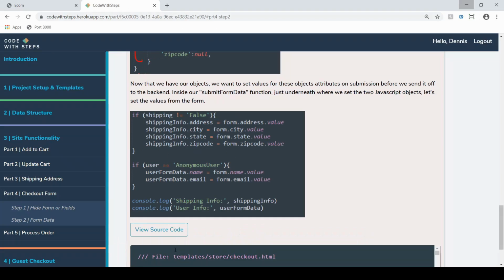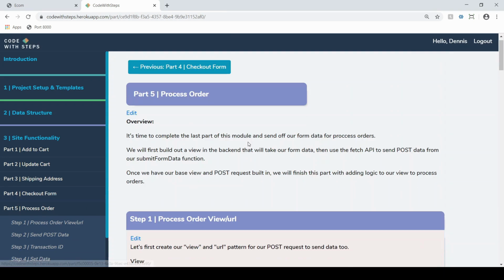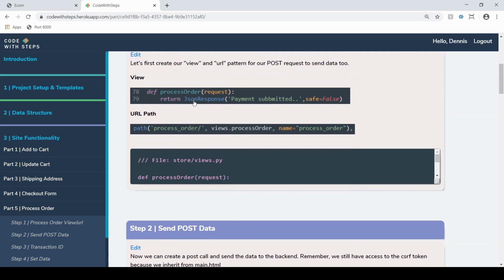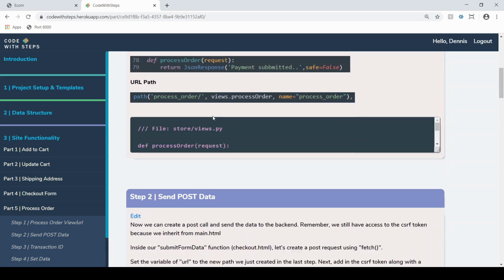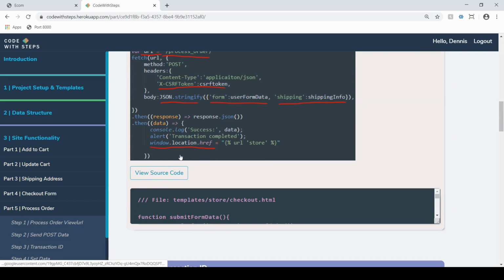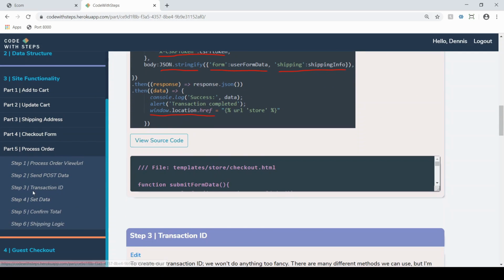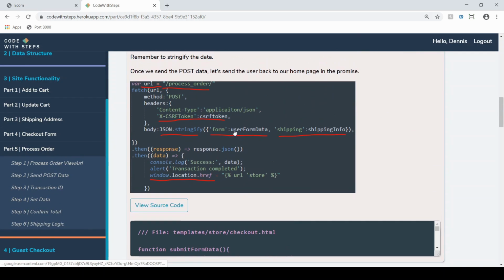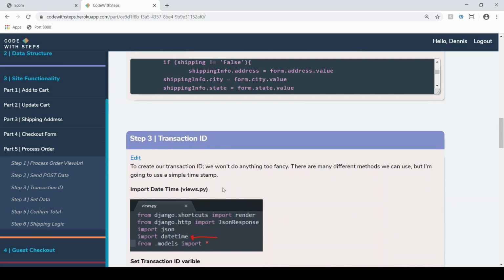So for the last part in our modules here, in part 5, we're going to finish processing this order. So what we're going to do first is create a view and URL pattern that's going to process this. We're going to send some data to that view, and then in step 3 through 6, we're actually going to send that data and then actually create and process this order, set the value to complete, and take care of everything like that. So let's go ahead and handle that.